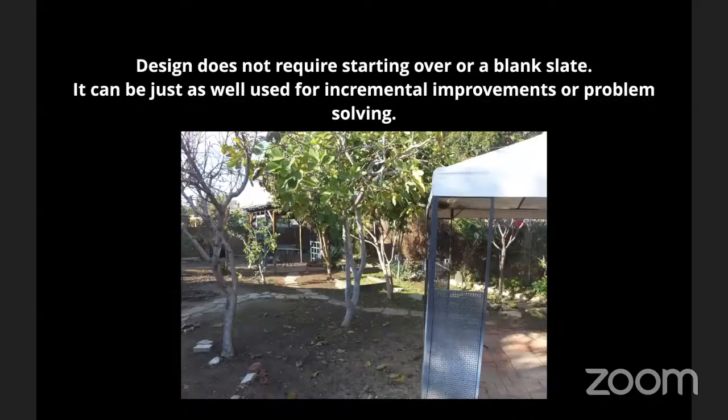Design doesn't require starting over or having a blank slate. It can be just as well used for incremental improvements or problem solving. So this is the landscape that we are going to use as an example when we do the full design example later on. This is the backyard of a place that my partner and I used to rent. And it was basically dirt, as seen here, rapidly turned into weeds and some tightly packed fruit trees. And the landlord basically said, do what you want, but don't cut down the fruit trees. And so that's what we worked with.